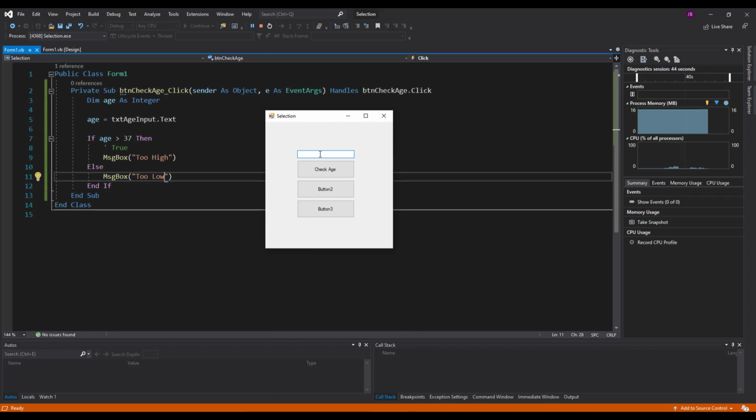So yeah, if I enter 29 in there and click the check age button, it's too low. I'll enter 33, still too low. I enter 40, it's too high. And I enter 37, check the age. It still says too low.